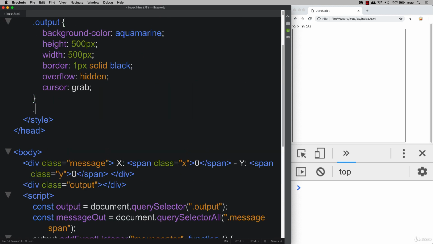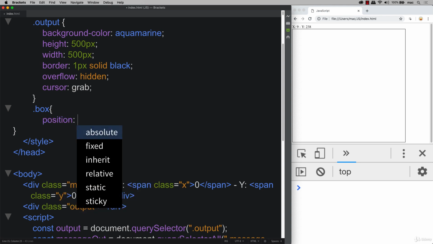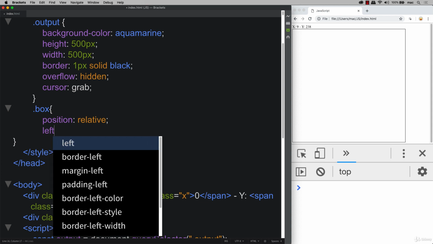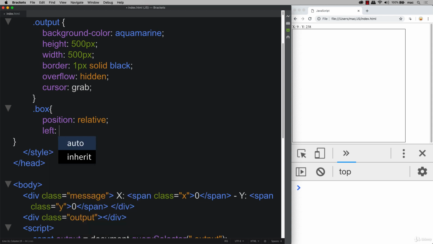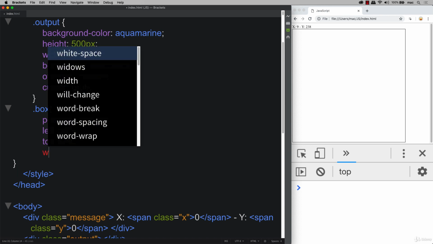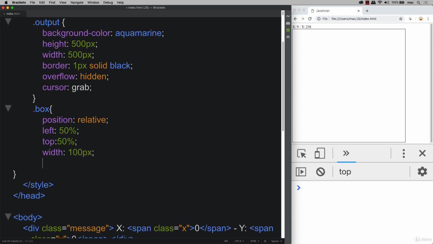I wanted to create another element here, so I'm going to give it a class of box and apply all of this, including creating the element on the fly using JavaScript, setting the position as relative, which is going to give me the ability to move it around. I'm going to set its left position as 50%. I'm going to set its top position as 50%. And we're going to move it around with JavaScript, setting up a width and a height. So how about we do 100 pixels and a height of 100 pixels.